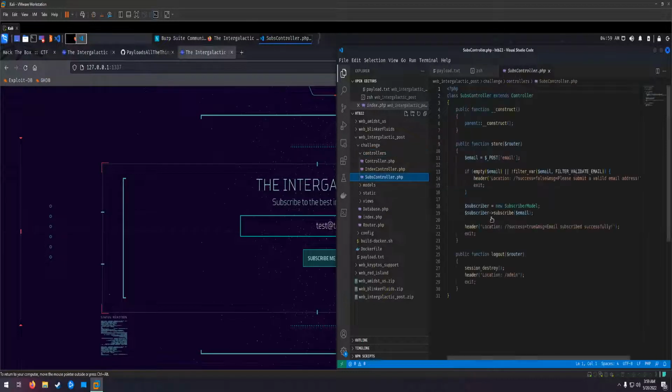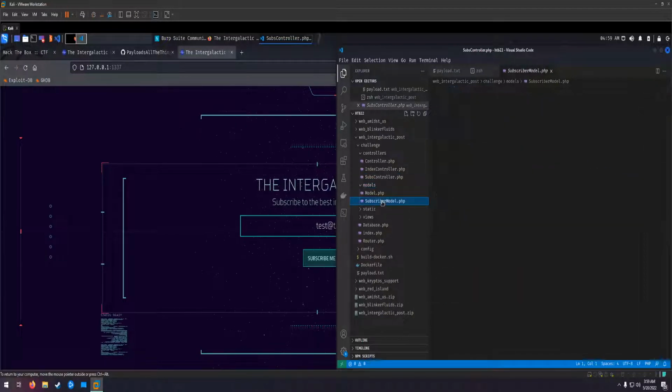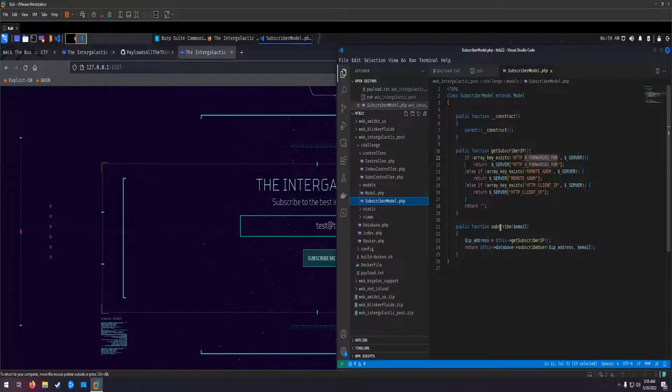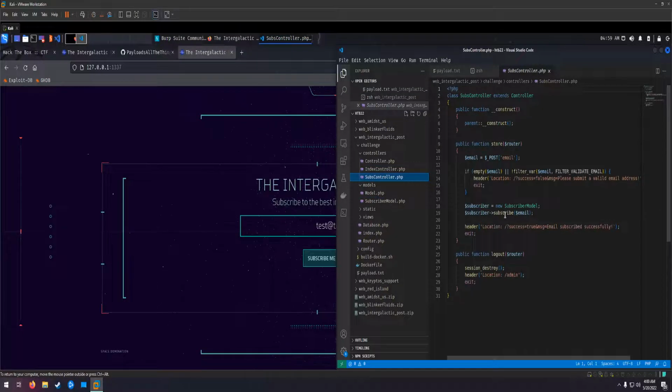Controllers. We have our subs controllers. And if we look in here, we have store and we have log out. So we are able to store, which will get the email field from post, pass that to email, and then it checks to see if it's a valid email or if it's empty. If it's either not valid or empty, it will give us a false and ask us to submit a valid email address. Otherwise, it comes down here and we use the subscriber model, which gives us the get subscriber, subscribe, and we execute the subscribe function.